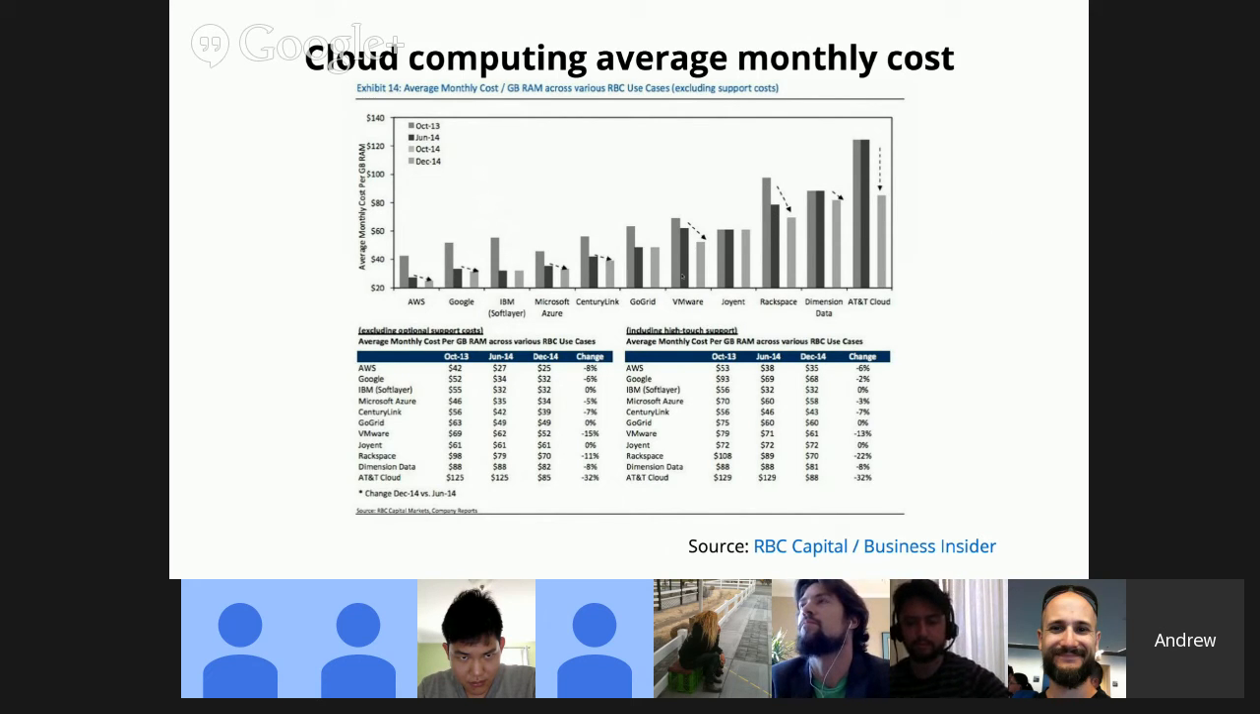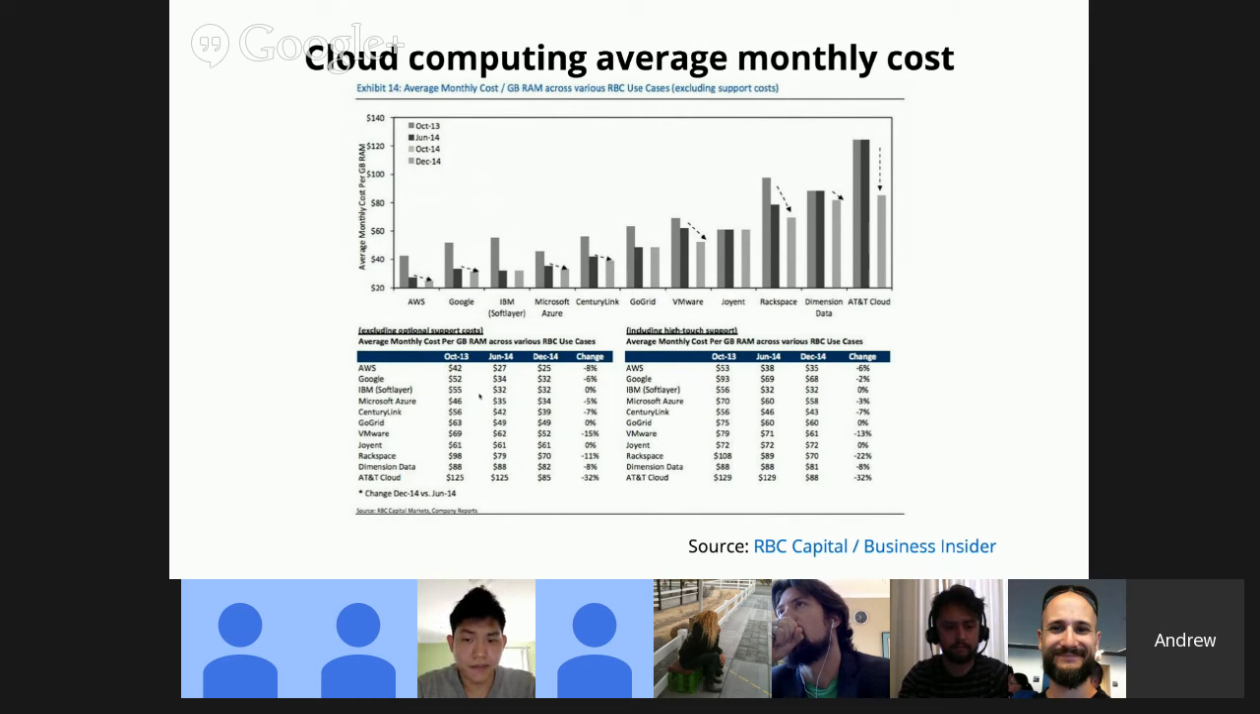The left bar in each little segment here is the price per gigabyte RAM in October 2013, and the one on the right is the price per gigabyte RAM in December 2014. And you can see that almost all of them had big price drops this past year. Amazon Web Services, I think, still has like 75% of the computing power across this entire industry. But it's clear that we're starting to see more competition in the cloud computing services industry. And it's really exciting to see that prices are dropping so frequently and by such great amounts. In October 2013 in Amazon Web Services, the cost per gigabyte RAM was $42, but by December it was $25, which is a huge difference.